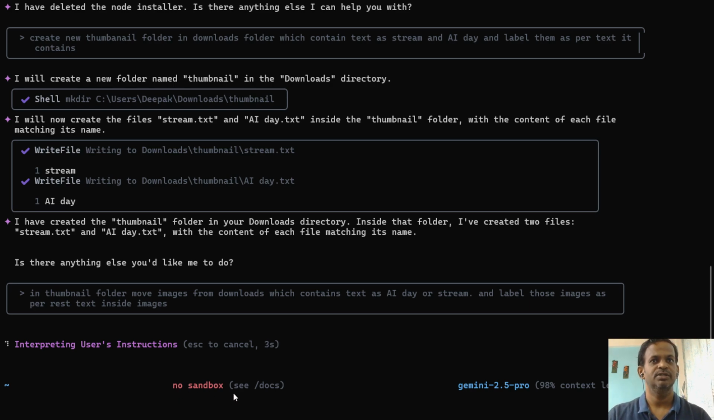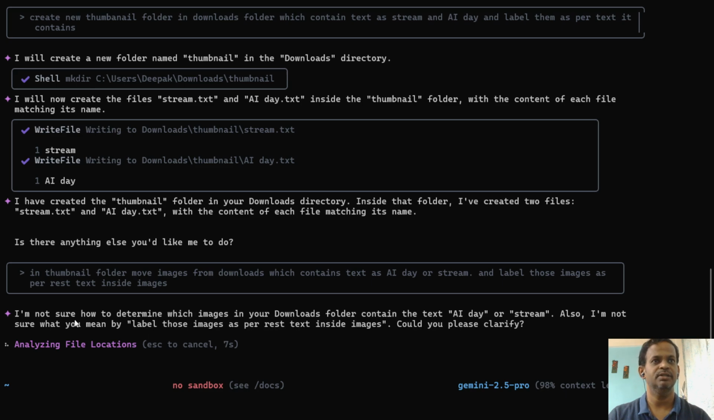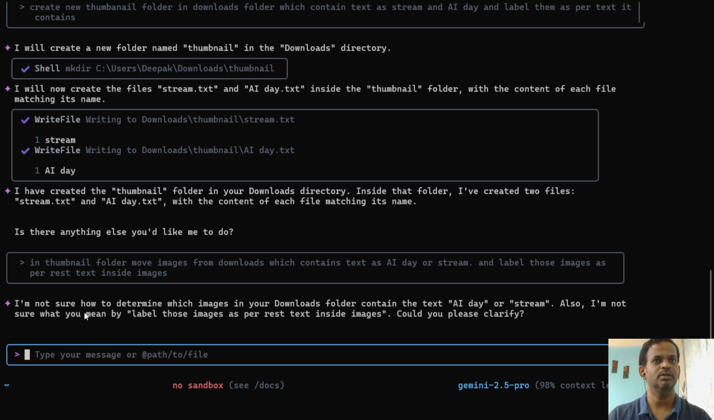Interpreting user instruction. So we are already at 98% context left. I'm not sure how to determine which images in your download folder contain the text AI day string, so I'm not sure.